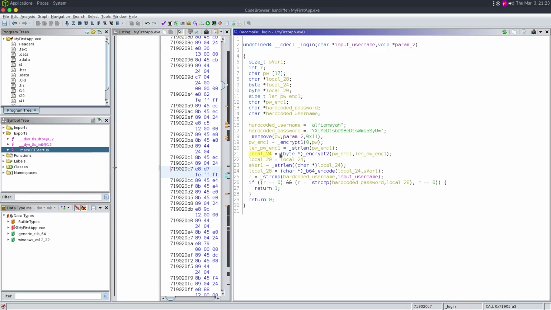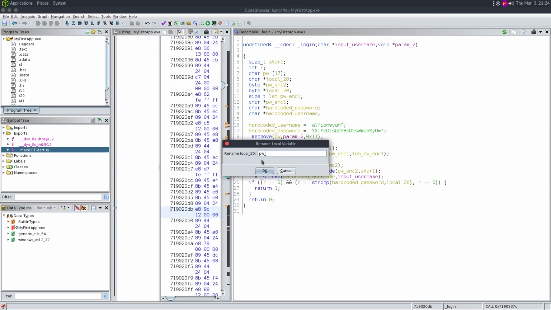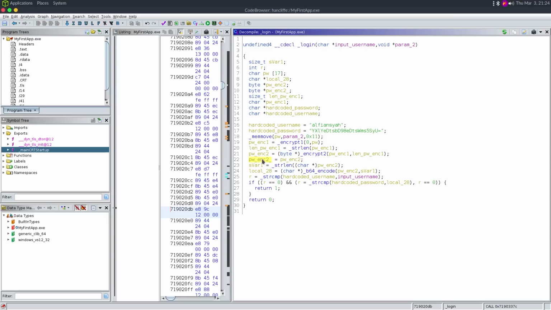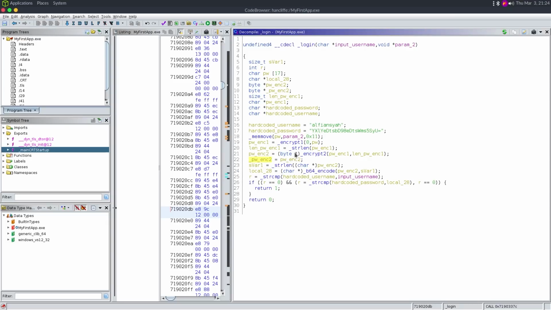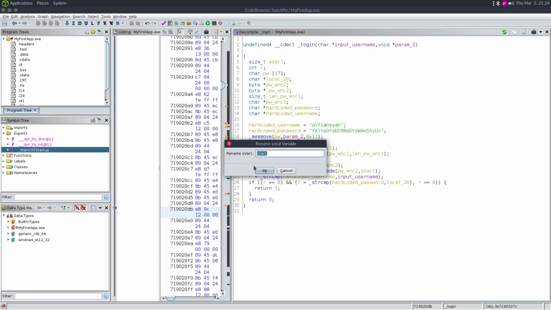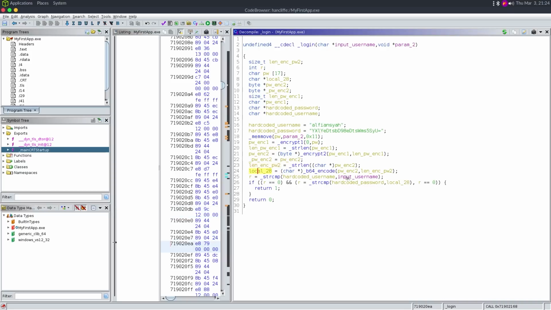And then local 24 looks like this is going to be a second encrypt function result. So I'm going to call this PW ENC2. And then PW ENC2. I probably should have done it like that. I think that would be a normal convention. This is going to be length of this. So len ENC PW2. And here all we're doing is a compare.